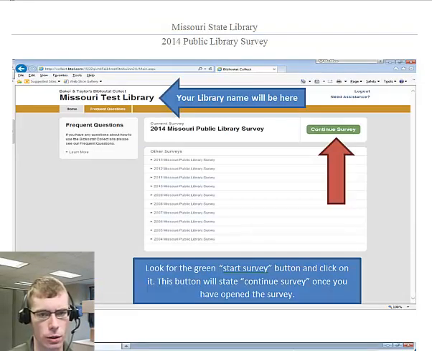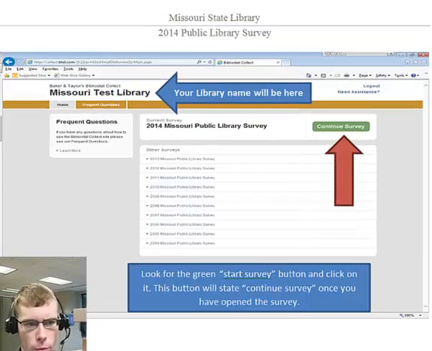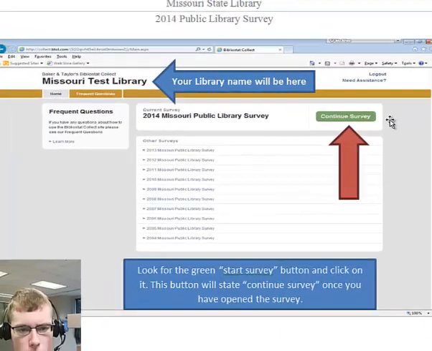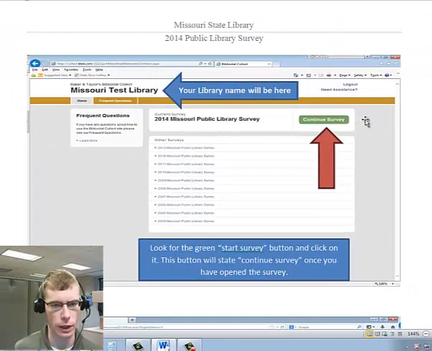Once you're logged into the Collect website, you'll see a web page that looks similar to this. At the top, your library name will appear rather than the Missouri Test library that you see in front of you on this screen. In order to get started, you want to make sure that the 2014 Missouri Public Library Survey is the current survey. If this is correct, you'll click Continue Survey or Start Survey, depending which one appears. Continue Survey will appear after you've accessed the survey for the first time.